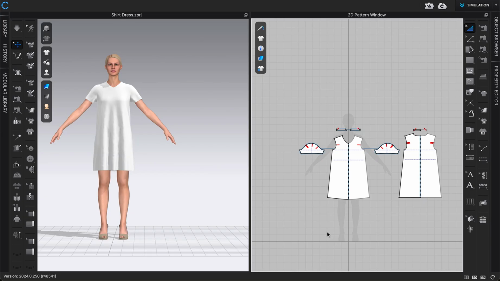Hi everyone, in this CLO video I'm going to show you how you can add in multiple garments and multiple avatars into one CLO file. Just a heads up, this is going to make your file larger, which means it's going to move a little bit slower, but there might be times when you want to do this, when you might want to display multiple garments next to each other or multiple outfits next to each other.